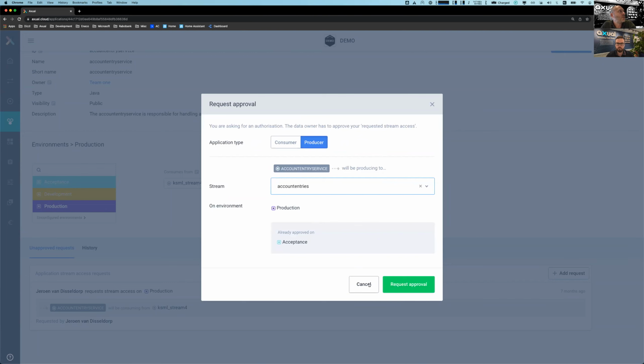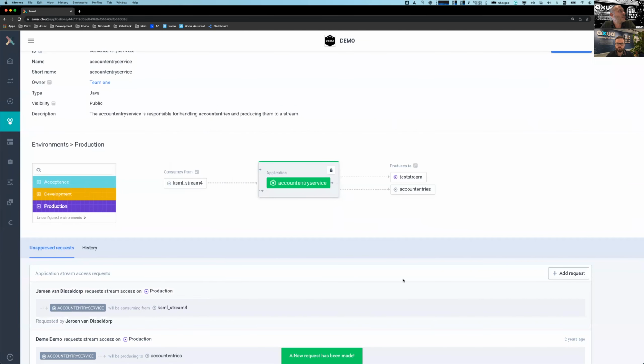You can see that's already approved on acceptance, but I now request approval to be able to produce on production again. And now it turns up here. It's grayed out, which means that the access request is out there, but it hasn't been approved yet.